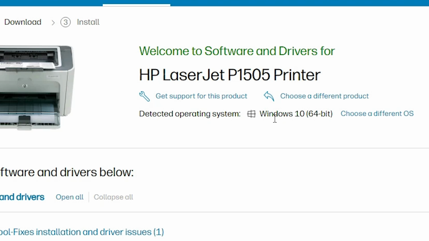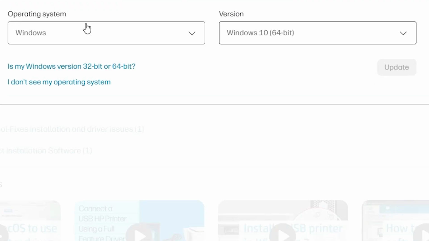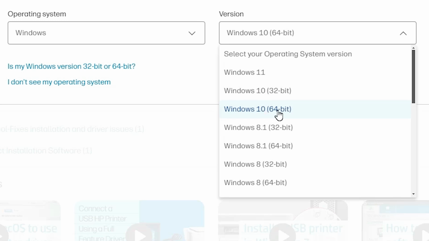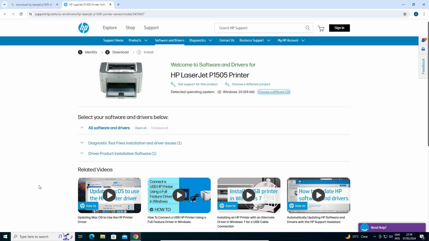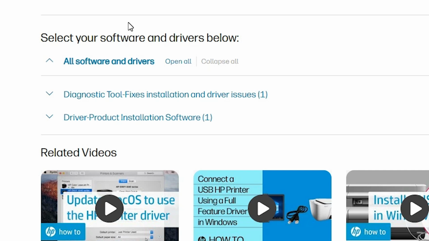But in any case your operating system is not selected right, then go to here, choose a different OS, click on Windows and go to the version. If Windows 10 64-bit, then go to Windows 10 64-bit. If Windows 10 32-bit, then go to Windows 10 32-bit. Bit is also important. I am going to Windows 10 64-bit. My machine is 64-bit. Click on Update. It refreshes your page and all your drivers are available on your web page.